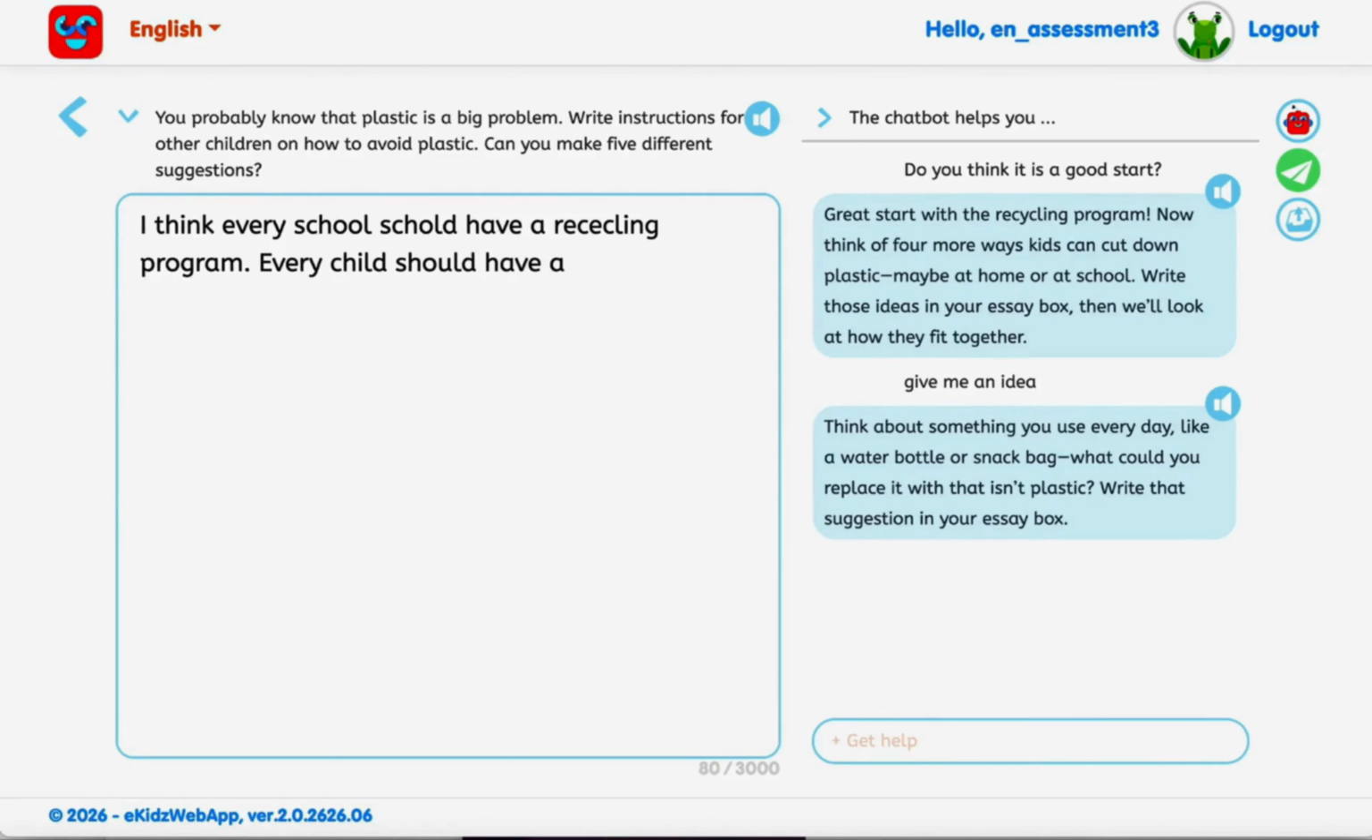The AI tutor prompts them to come up with an idea for why or how they would provide a solution to the problem. The child writes, "Every child should have a water bottle." When they don't know how to continue, they go back to the conversation with their AI tutor.